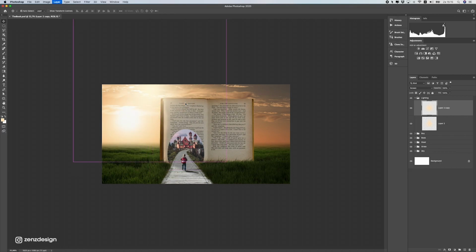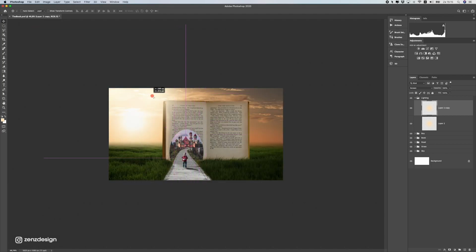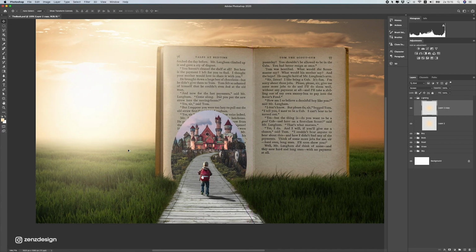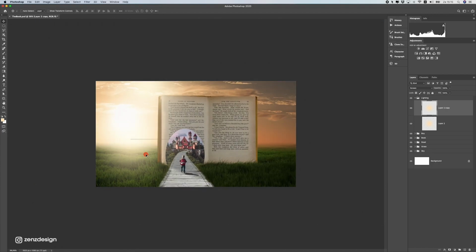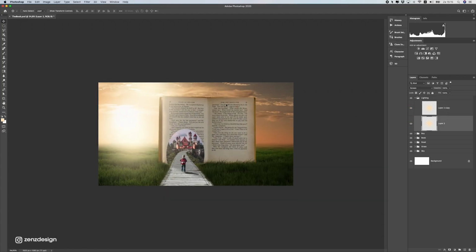You can also press Ctrl J to duplicate it if you want even more of this cool lighting and just move it around to see where it fits best. I want to have a bit more on the grass and a bit more towards the book like that. And you can see the difference before and after. We get really cool lighting now.